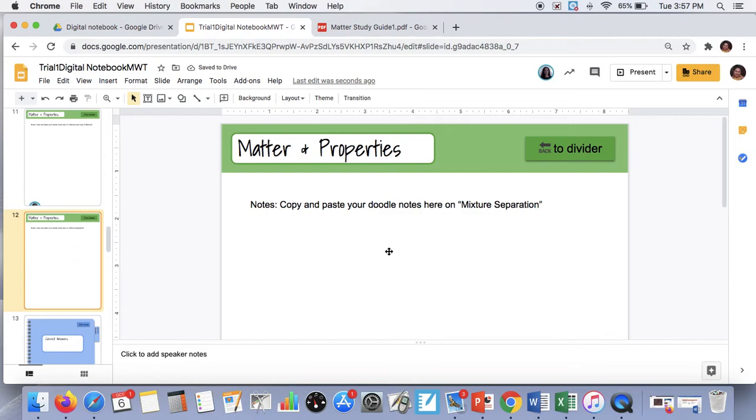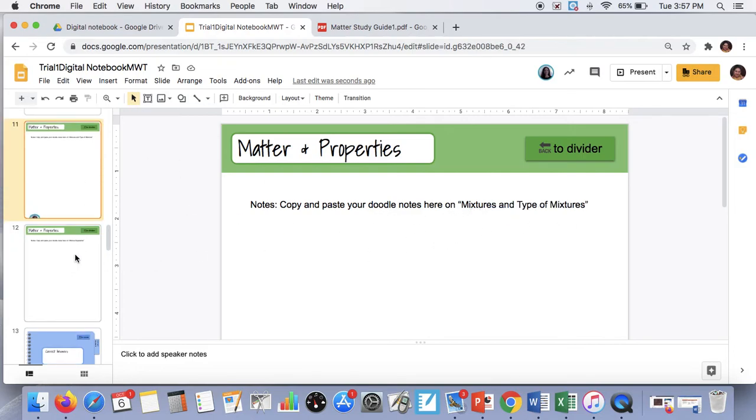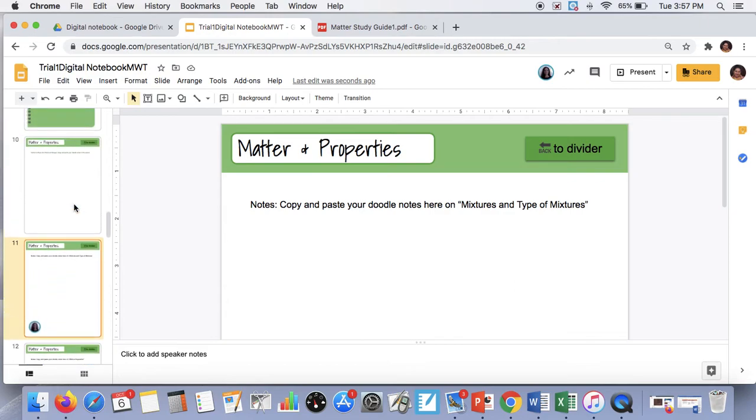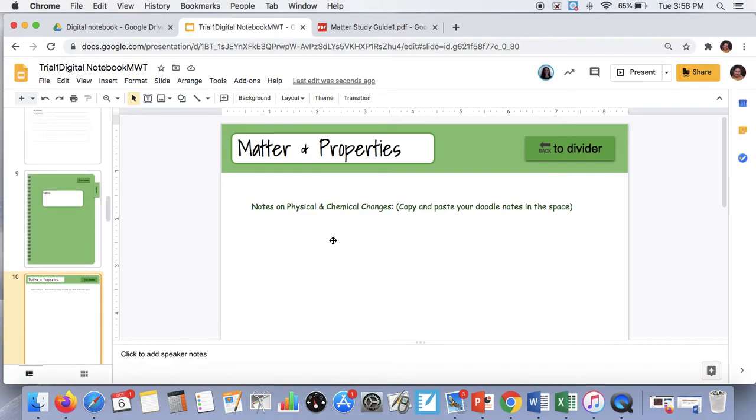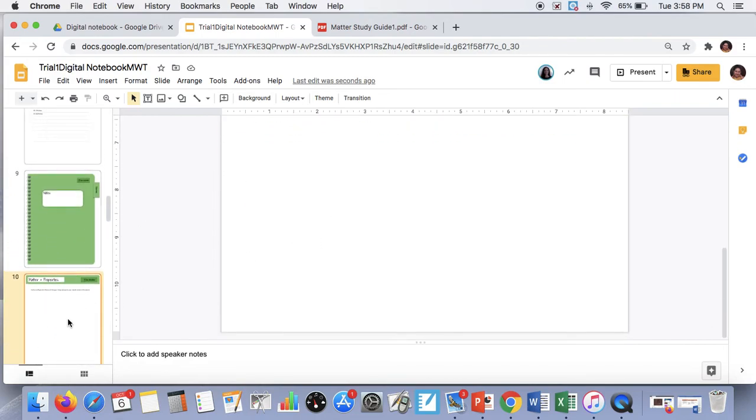There is another doodle space for mixture separation. This is the one for mixtures and types of mixtures, like homogeneous and heterogeneous. This is the space for physical changes and chemical changes. So your notes, definitions, and examples go in here. All right, so this is a notes section.